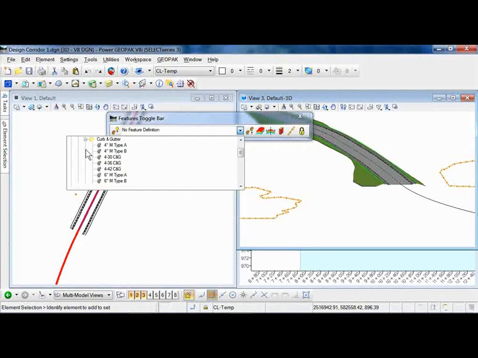Just a note, the ones that are shown in gray, those exist in a DGN library. They still function just the same. It's just an indication that they're in the library. The ones that are in color, like this one, exist in the active DGN file.